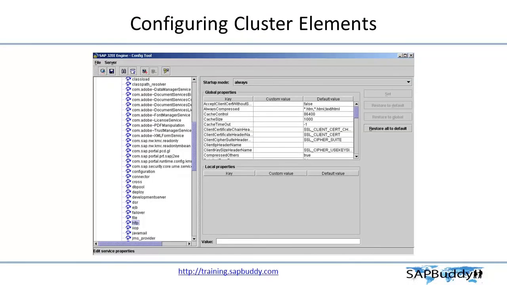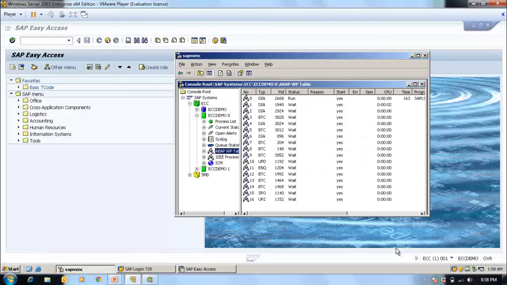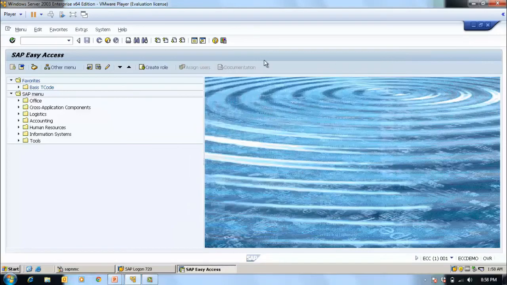So we have seen how we configure the config tool. Now let's see how we use the visual administrator. We want to change the same configuration in the visual administrator. Let's assume it like that. Is it possible? Okay, let's go to our SAP system and let's do the same thing.